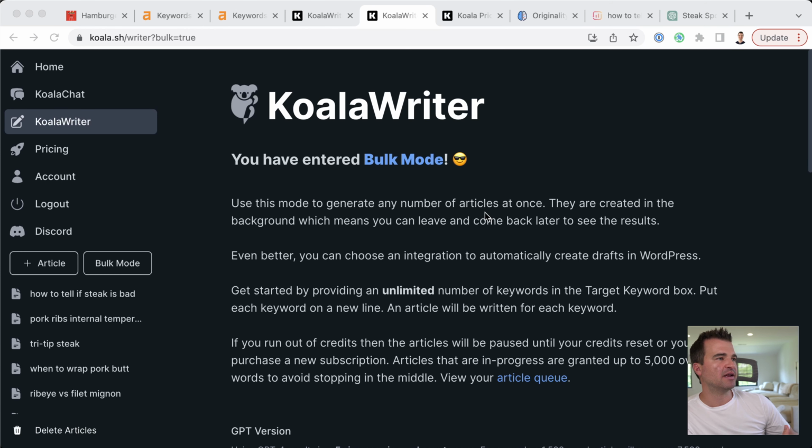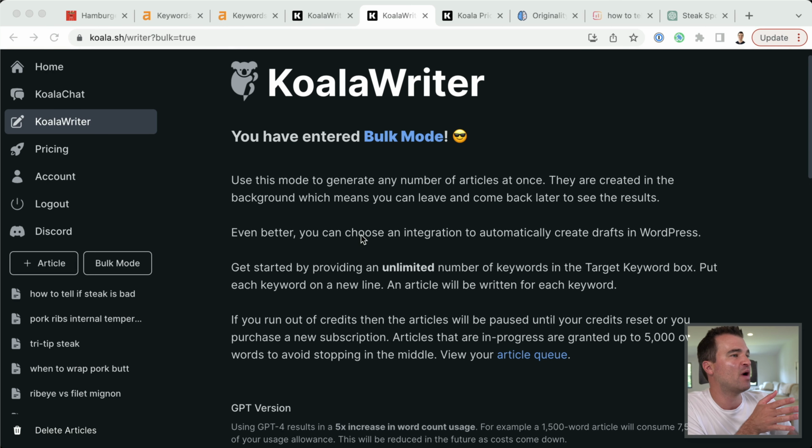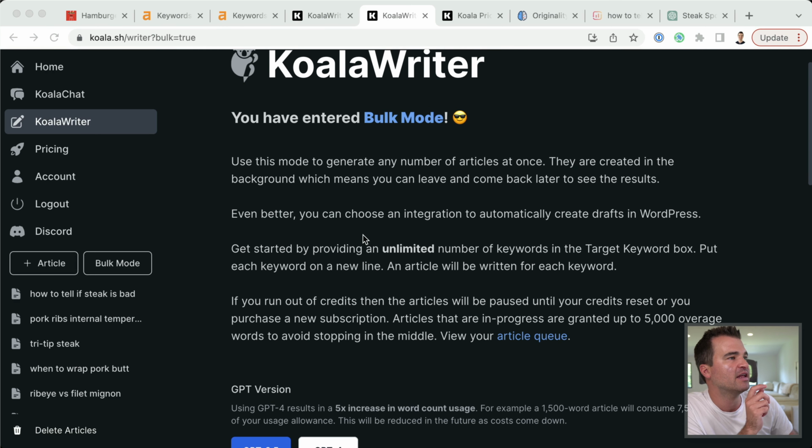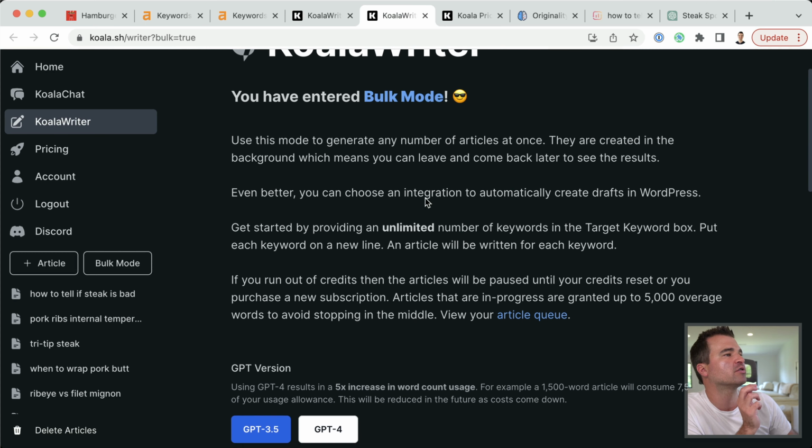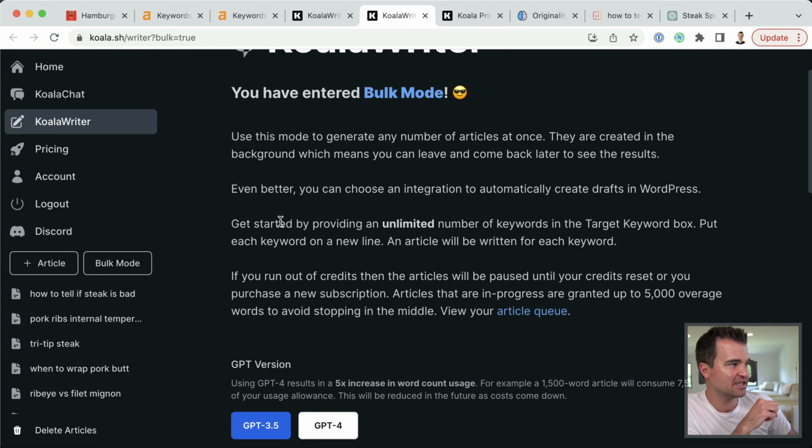All right, let's spend a minute on bulk mode here because I think this is a newer feature. Again, if that's your use case, where you want to test thousands of articles in Google to see if you can rank and get traffic and put ads on your site, that's not everyone's cup of tea, but for some people it is. So they do have bulk mode, right? Generate any number of articles at once.